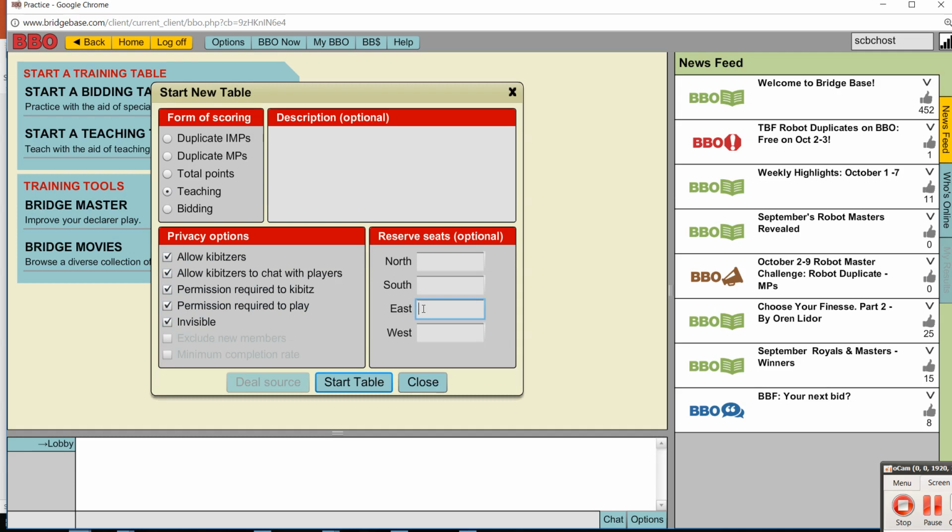So now you'll type in the two computer accounts, the BBO accounts for East and West. And for our case, it's East and SC West. And then you'll press Start Table.